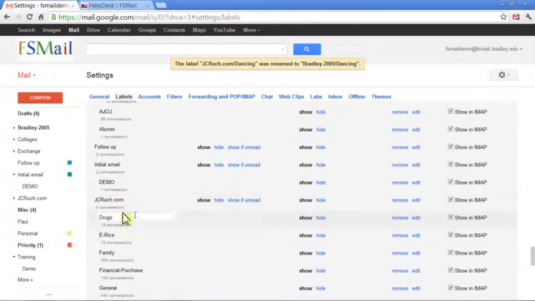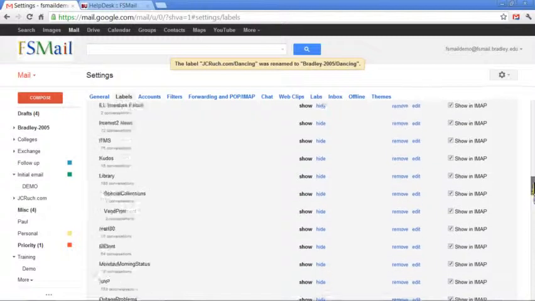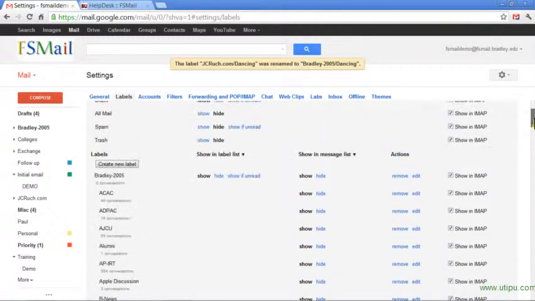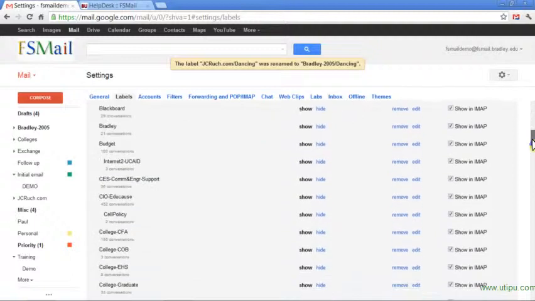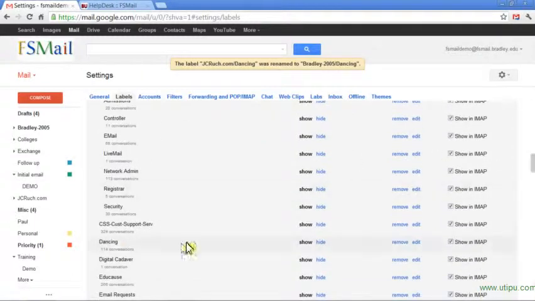And now you'll notice dancing is no longer here. But if we go up to 2005, there's the 2005 label, and right underneath it, as soon as we get down to it, is that dancing label. Okay? So that's actually all of the things that you would need to be able to do to manage your labels.